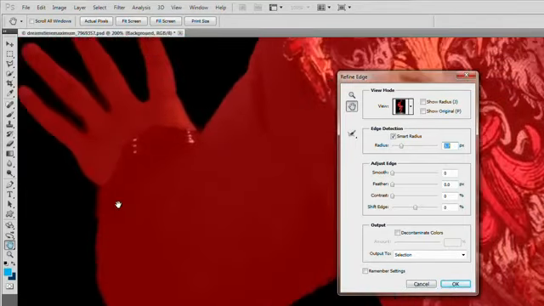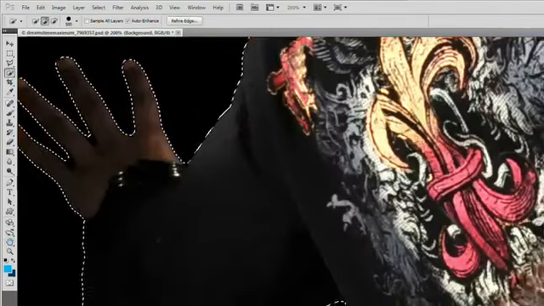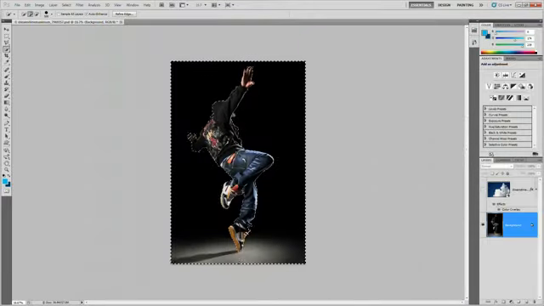Here in the arms, there seems to be some grainy edge. To fix this, we're going to adjust the smooth setting like so. It looks pretty okay now, so we're going to click OK to apply the changes. You just created a selection. Now that we have our selection, we can make the clouds layer appear behind the dancer.